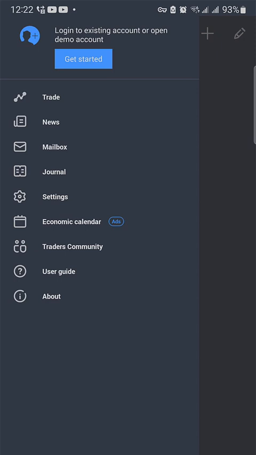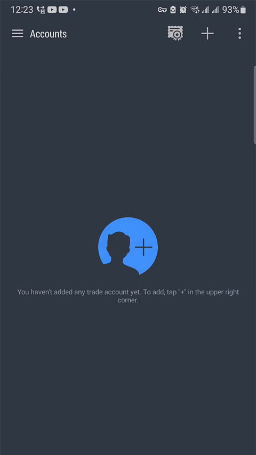So on the interface, click on the icon right there beside the quotes. Once you click on the icon, on the next page, you will see get started, log into existing account or open demo account. I believe you have created a demo or live trading account. Just click on get started. On the new page, navigate to the right hand side of the screen and click on the plus icon to add or log in to your demo or live trading account.